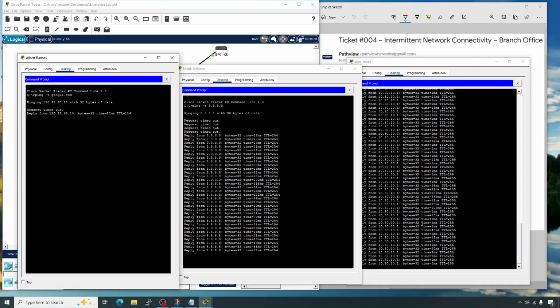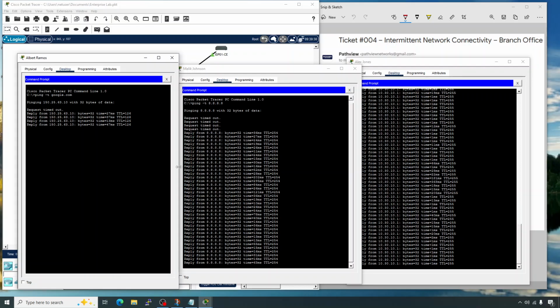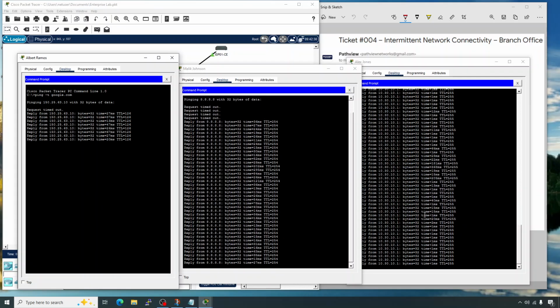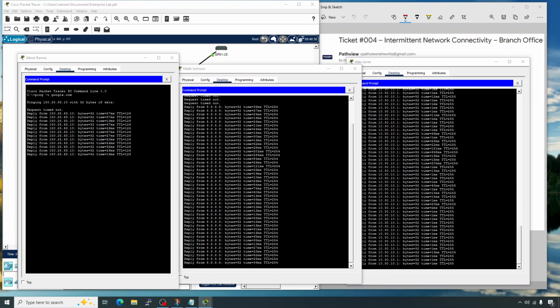So it looks like everything's steady right now. The continuous ping to google.com is steady. The ping to Google DNS is steady. So we're getting out to the internet, and the continuous ping to the gateway has been steady. All right. So far, so good. Everything is looking pretty good.